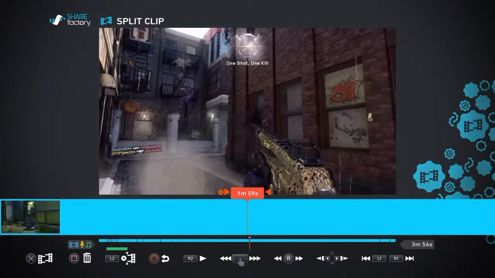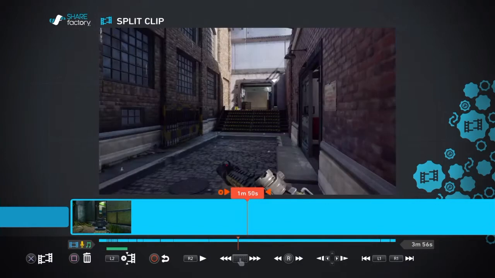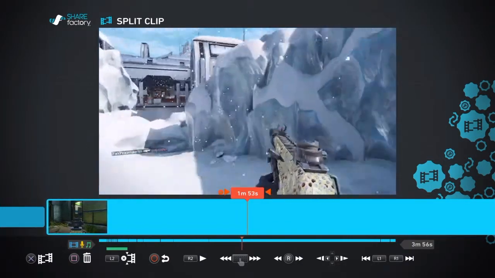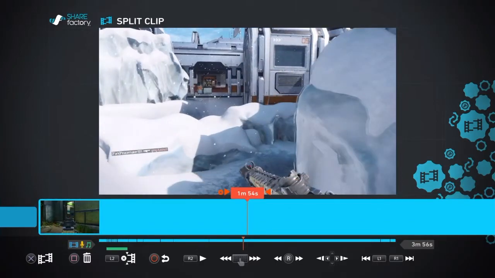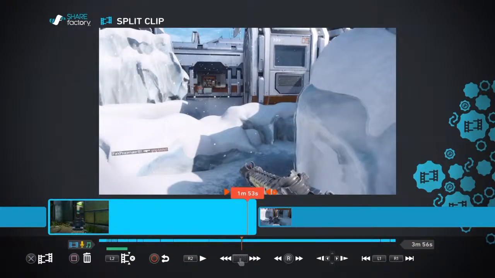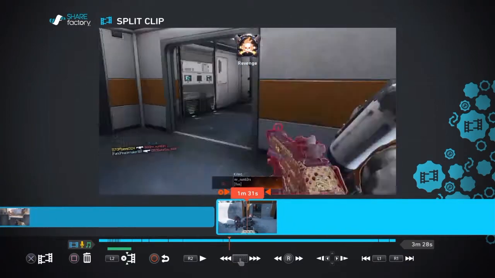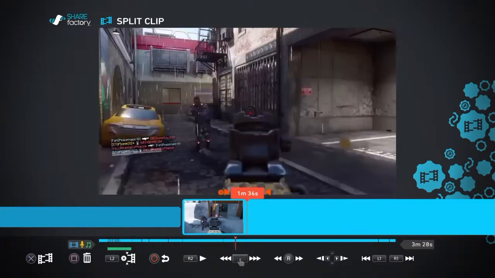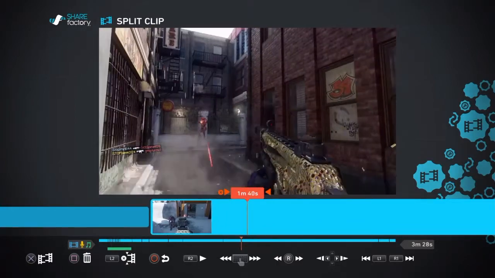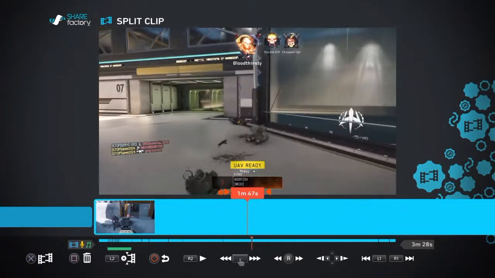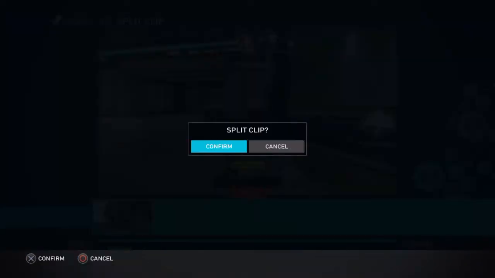So let's go back to the beginning of the sequence. So I'm just pushing the R3 to run backwards. Okay. So it basically starts in the snow. Let's start it here. So I split the clip, delete the junk before, run through it again real quick. There's kill, kill, kill. There's 3. There's 4. There's 5. There's 6. Okay, so let's end it there.